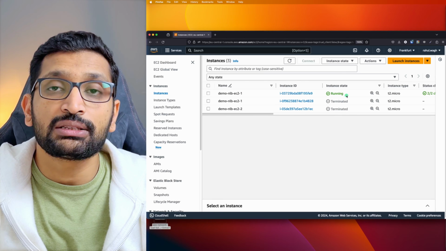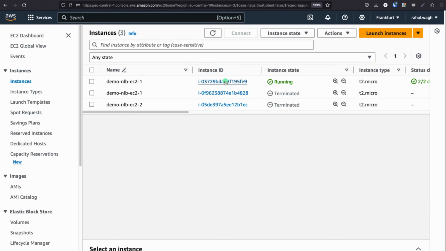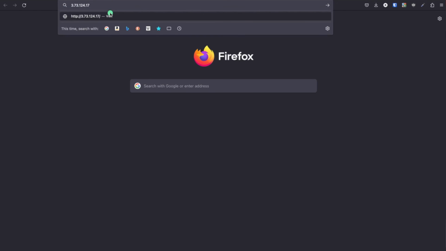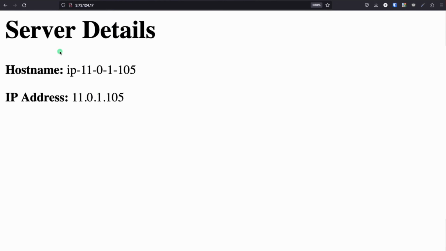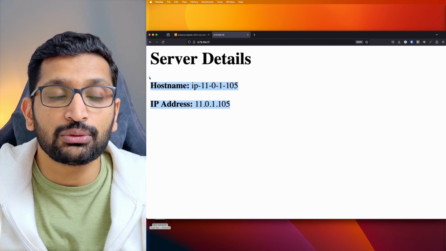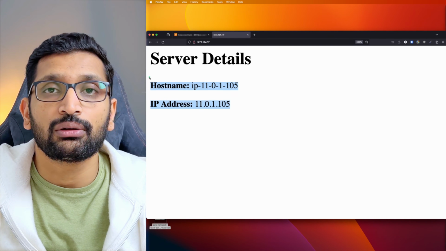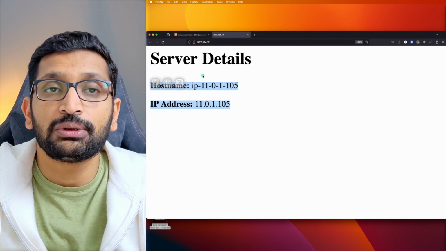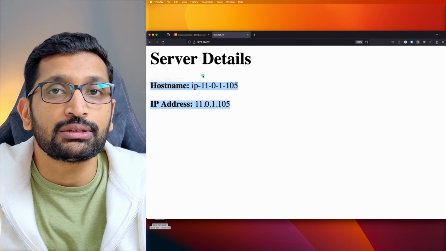And here you can see my instance is up and running. So click on this instance ID over here, copy this public address, go to a new tab and paste it over here. And here you can see this is our homepage of Apache 2, where it is showing the host name and IP address for that particular instance. So that concludes that my Apache has been installed successfully onto my EC2 machine.